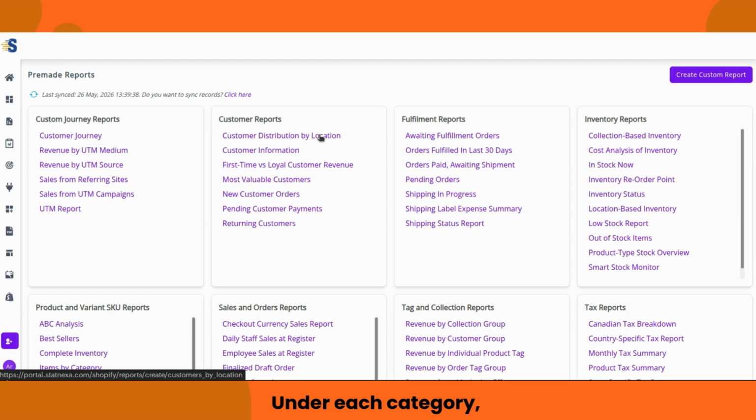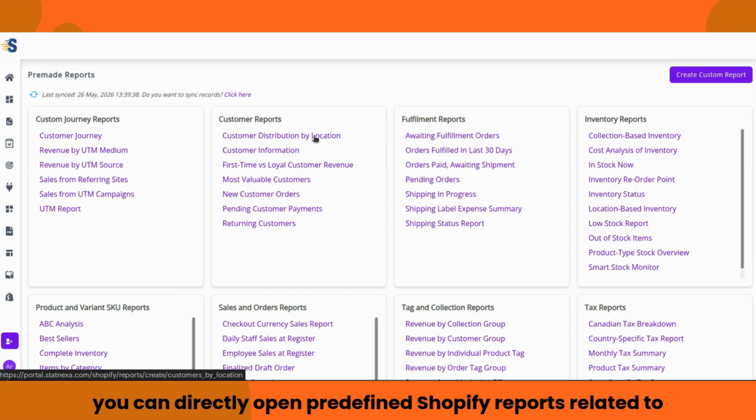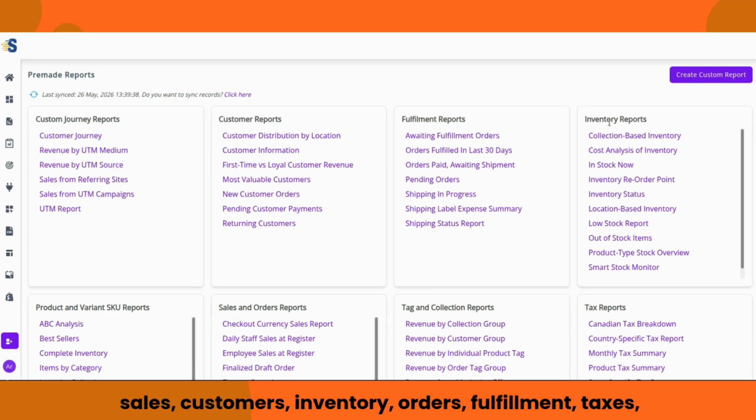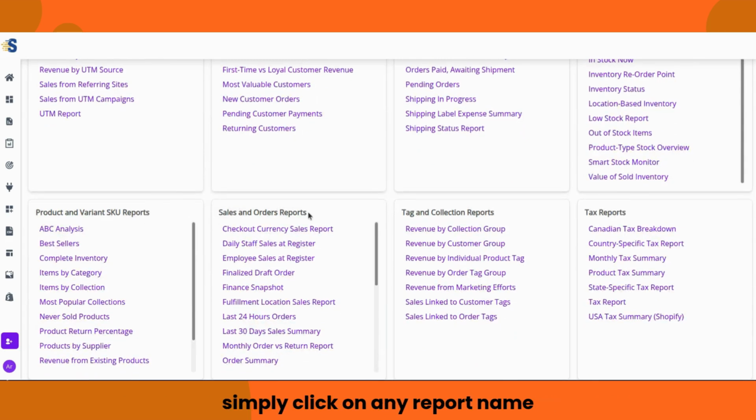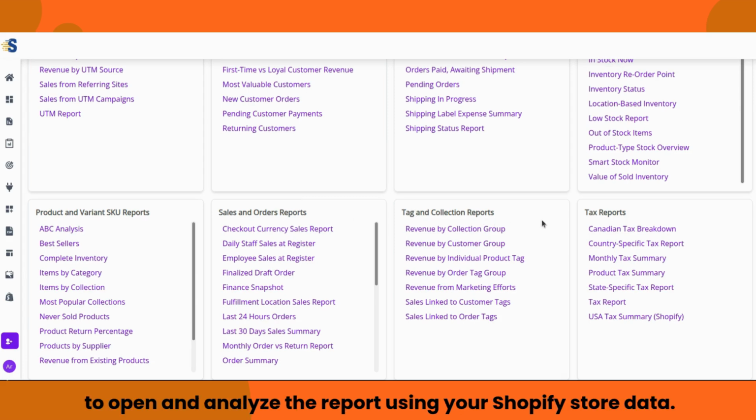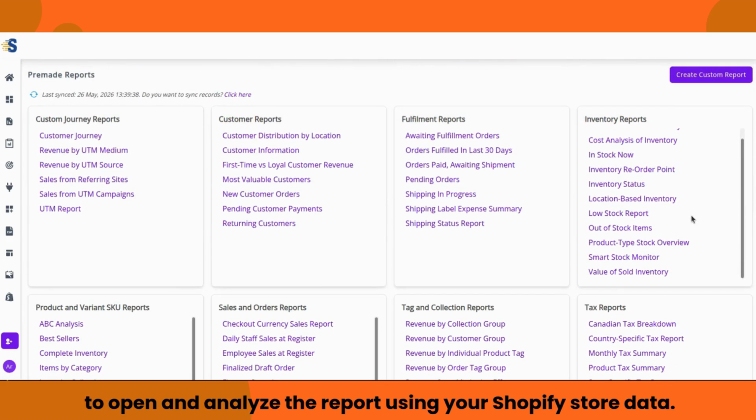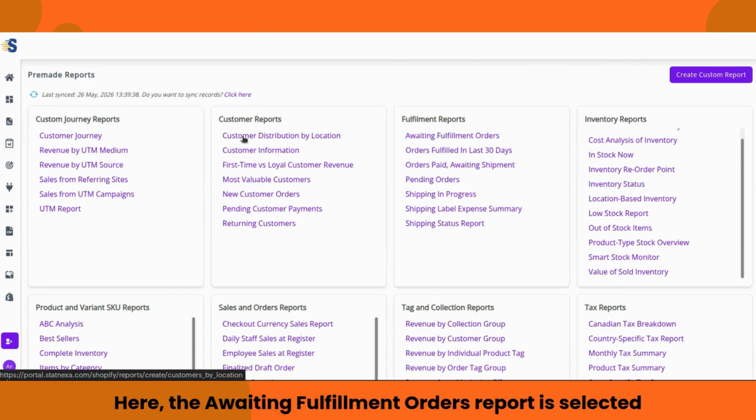Under each category, you can directly open predefined Shopify reports related to sales, customers, inventory, orders, fulfillment, taxes, and product performance. From here, simply click on any report name to open and analyze the report using your Shopify store data. Here, the Awaiting Fulfillment Orders report is selected.